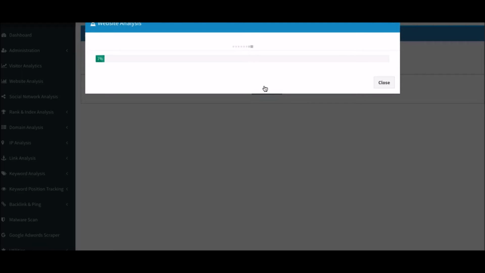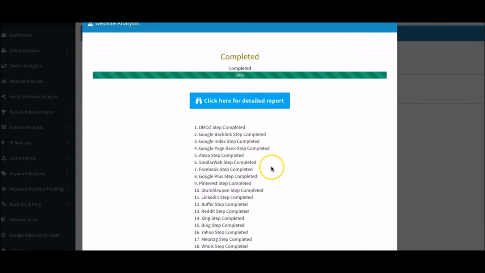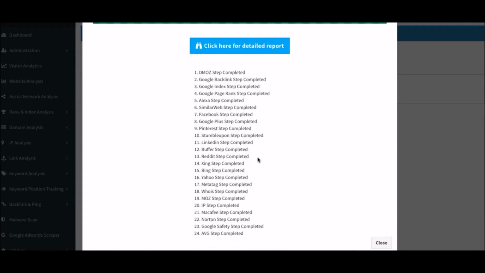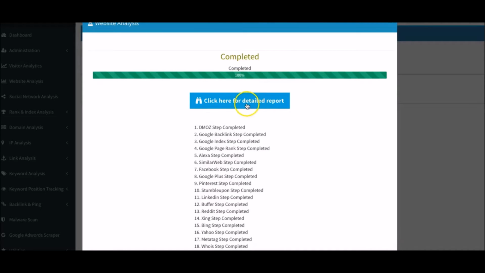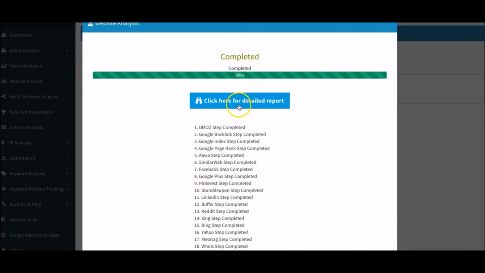It might take a minute or two if it's a lot of information, but what the system is doing right now is basically going through every data possible. So for example, it's going through DMOZ, Google, Alexa, LinkedIn, Reddit, Bing, Yahoo, Meta, so many things. Okay, once it's done, it will tell you get detailed report, or you can close and come back to it if you want to. I'm going to go ahead and click here for detailed report.